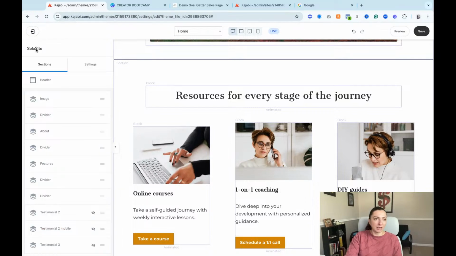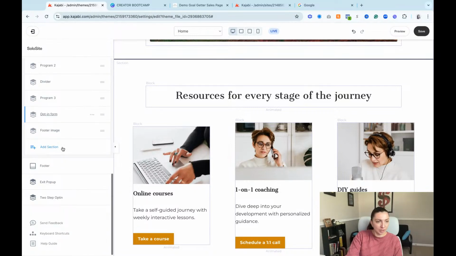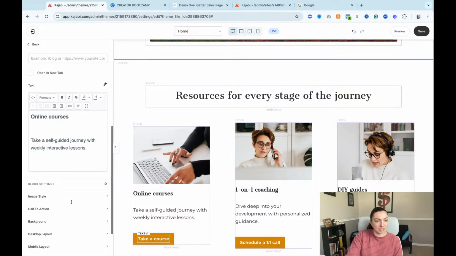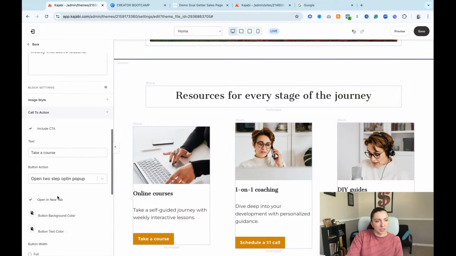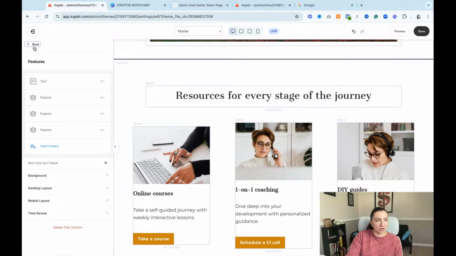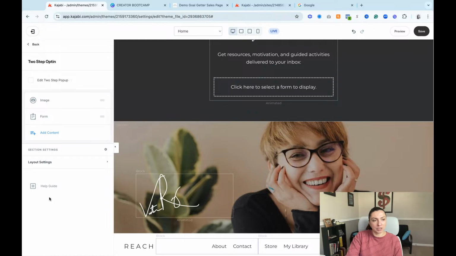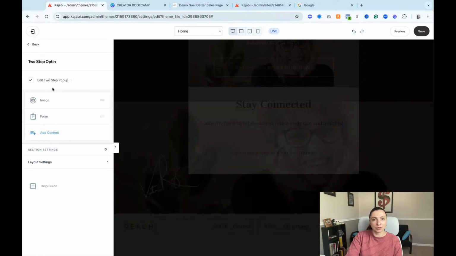So you would navigate to all of the sections right here and all the way to the bottom, and you will see these three: footer, exit pop-up, and two-step opt-in. So the action that we just chose for this specific button was two-step opt-in. So let's go back and click on this two-step opt-in and click on edit two-step opt-in.